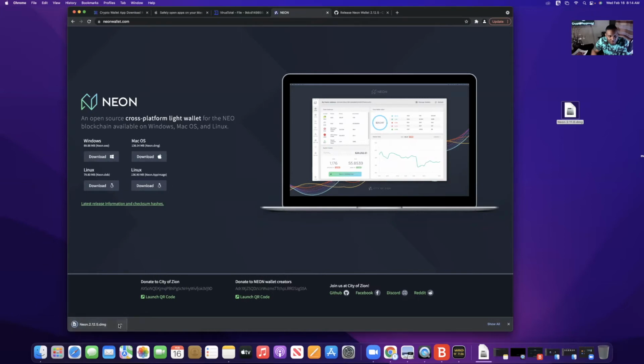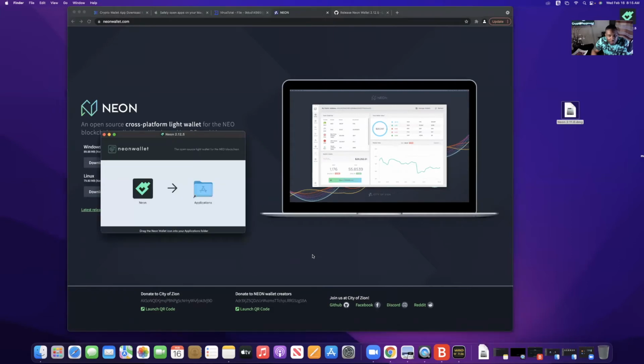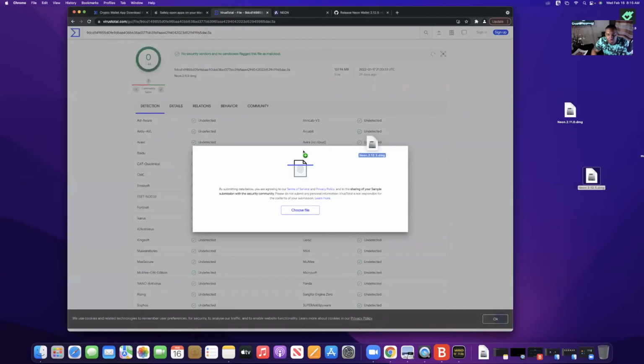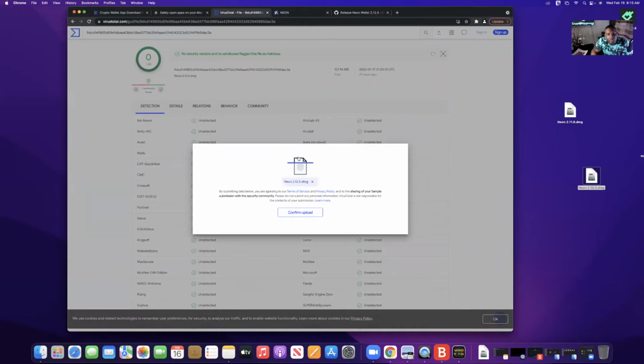All right, so let's open this up here. So I have my nice little file. I'm not going to install that right now, but I'm going to put this on my desktop so you can see it. So I'm going to come back here to Virus Tool. I'm going to drag this over, drop it like it's hot, and then boom, confirm upload.